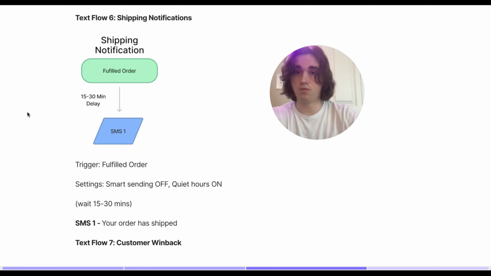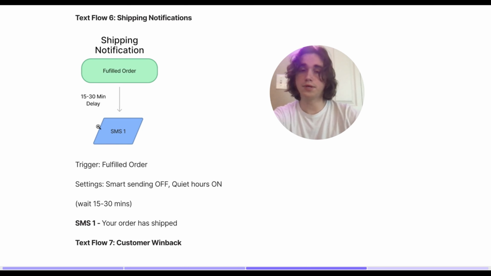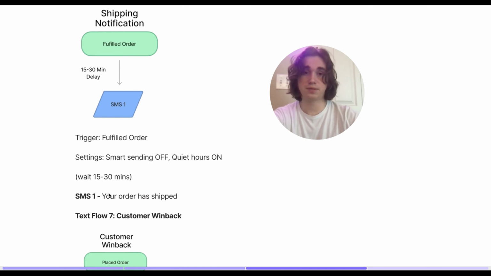It's just going to be when the order has been fulfilled. So when it has actually shipped, you're going to wait 15 to 30 minutes, more like 15 probably, most of the time. And then you're going to send them this text message. So the trigger, fulfilled order, again, smart sending off, quiet hours on, wait 15 to 30 minutes, and send them your order has shipped message.